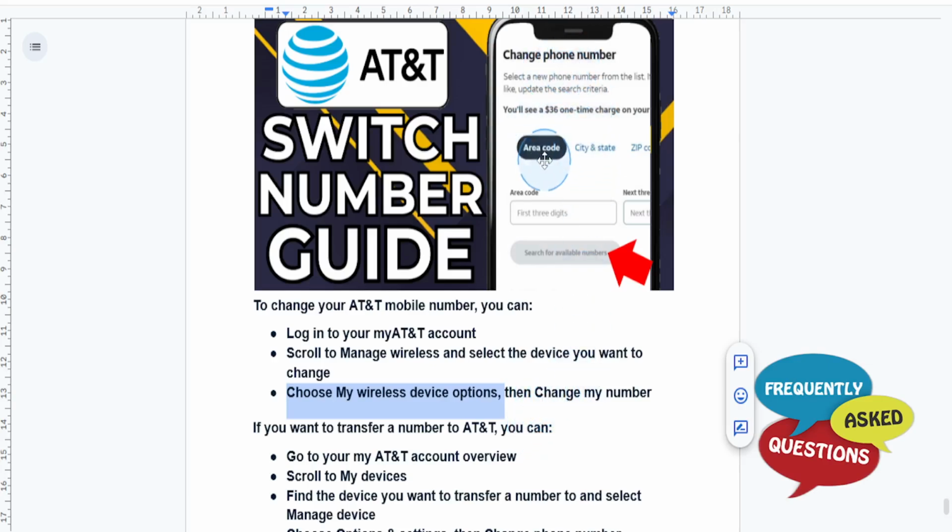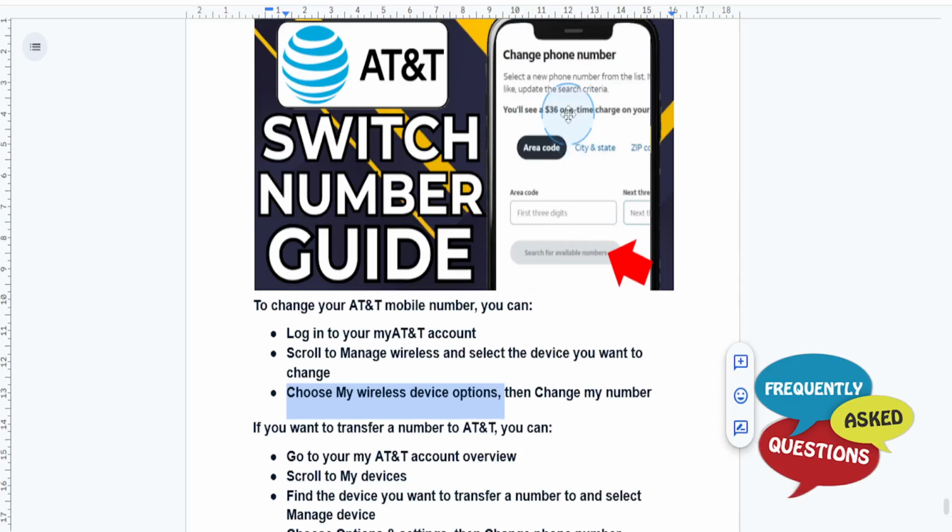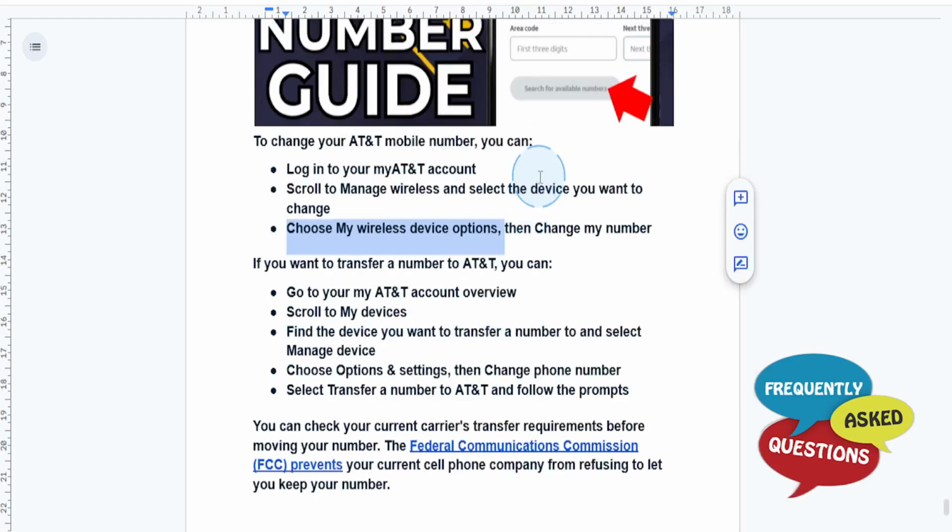And here you can pick an area code that you want to change the number to. So pick whatever area code you want the number for, the city, state, zip code, for example. And you have to be paying $36. They will charge that on your account.